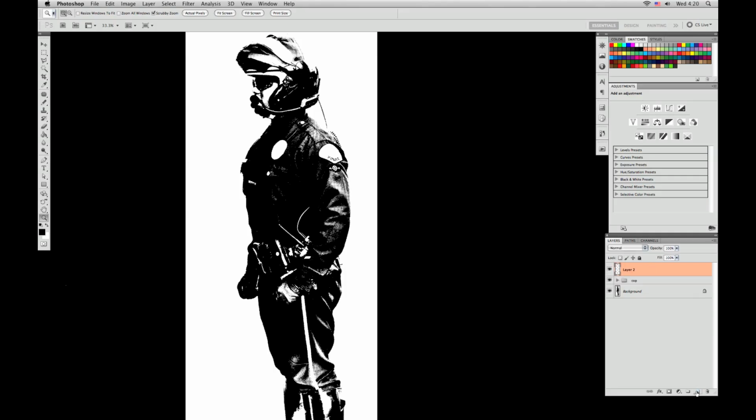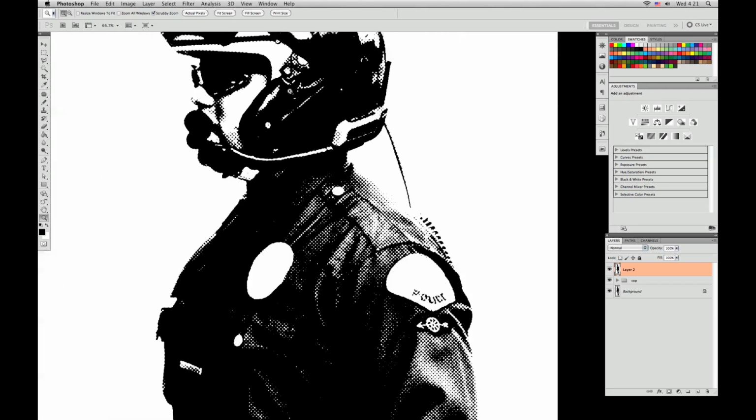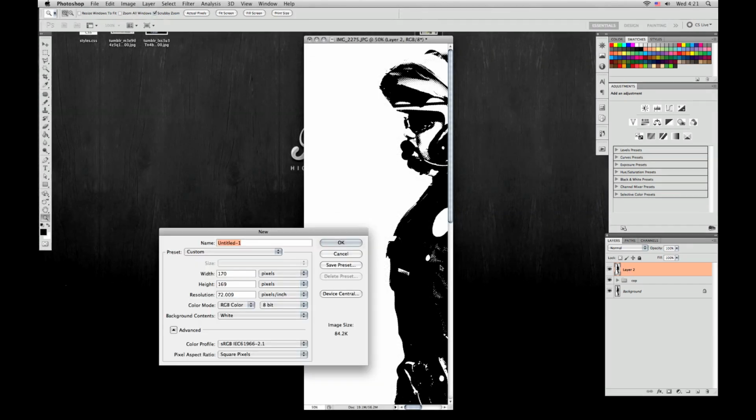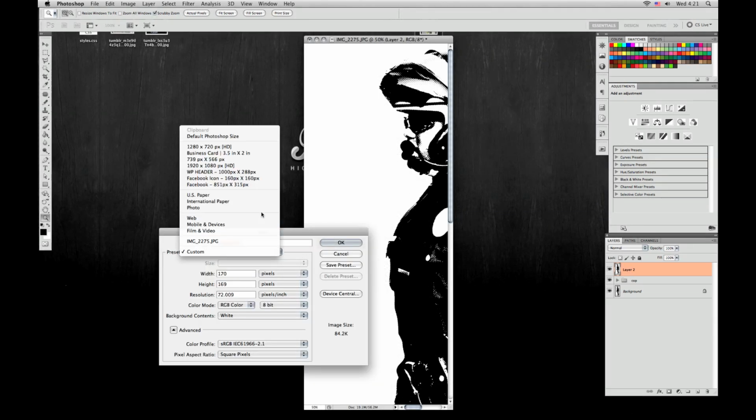And I'm going to create a new layer. And I'm going to merge this layer. So holding down Command, Option, Shift, and E, I get a merged image. So I'm going to create, I want this to be like a wallpaper. So I'm going to create a 1920 by 1080 document.